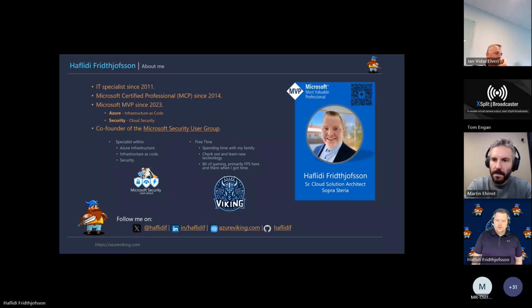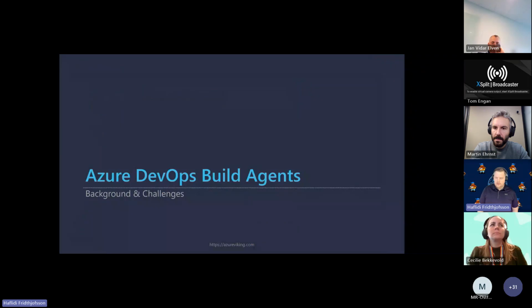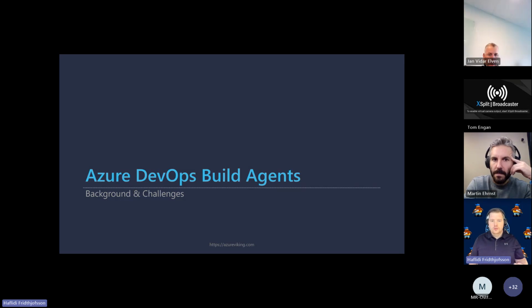So, to start with a bit of background history. I hope most of you know what Azure DevOps build agents are. These are the agents that you need to set up in Azure DevOps when you want to use CI/CD pipelines to deploy infrastructure or code to your applications in Azure. I'm going to go a little bit into the background and the challenges that those agents have, and what agents are possible to set up.